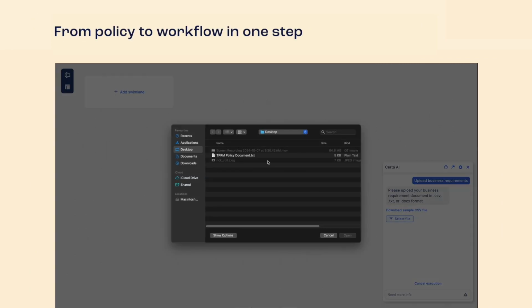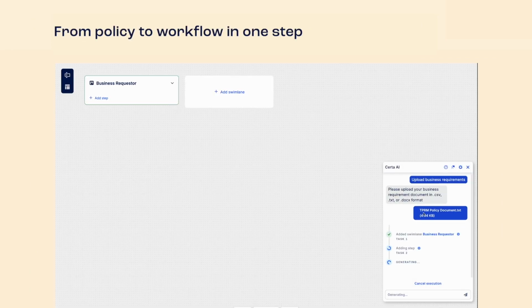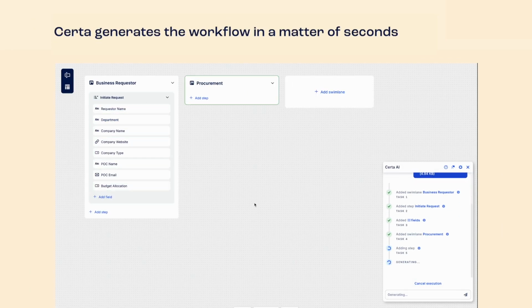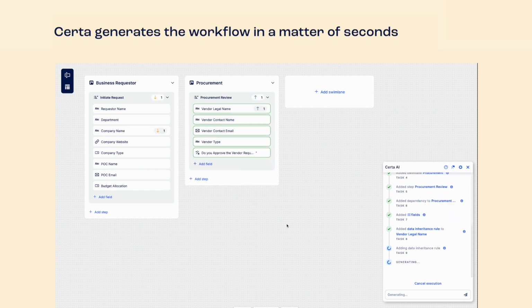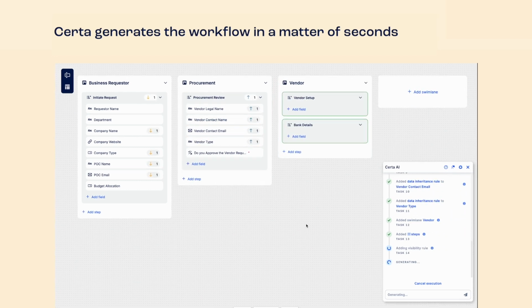Certa AI automatically translates your policy document to a workflow. Watch as Certa AI generates the workflow step by step, adding fields, rules, and tasks according to your specifications.